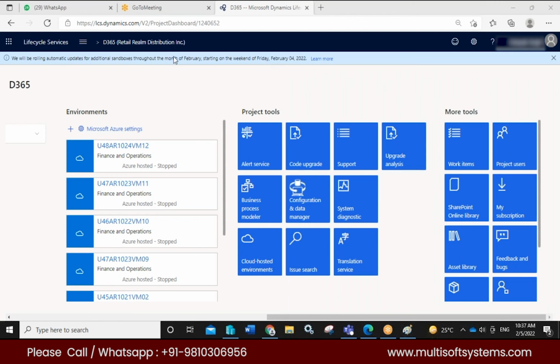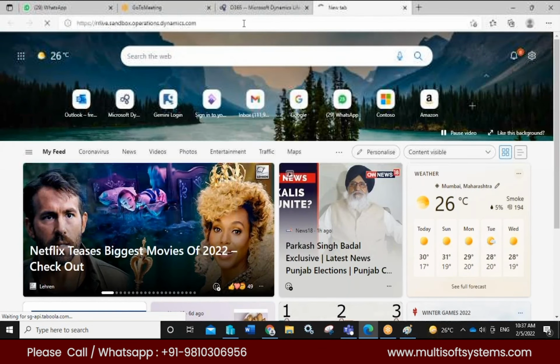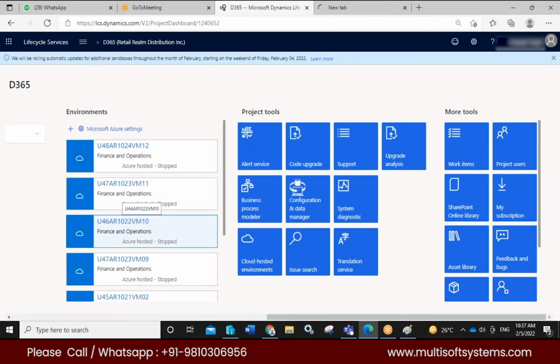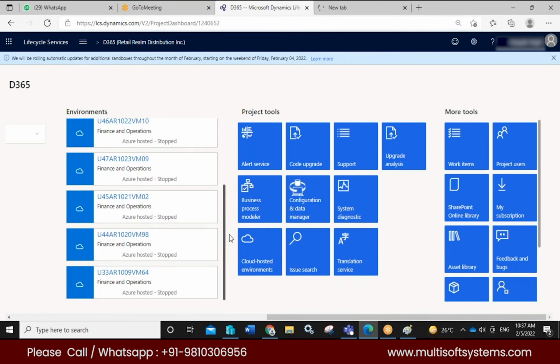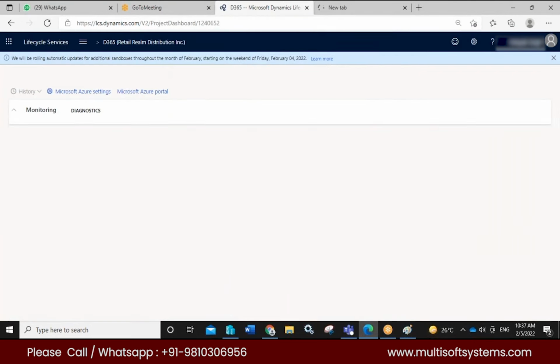So I'm just going to show you one more thing here. This is one URL, the backend URL. I'm checking whether anyone has started this VM or not. No, this is stopped. We need to stop it after working, because it is charged hourly. That's why after completing our work, we need to stop that one. So I'm just going to start one VM.